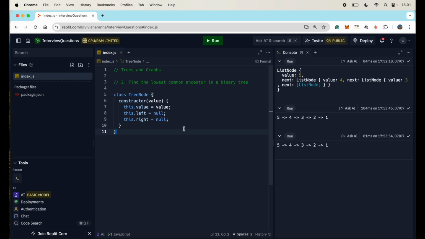Next, for finding the lowest common ancestor, the LCA of, let's say, two nodes P and Q in a binary tree is defined as the lowest node that has both P and Q as descendants, where we allow a node to be a descendant of itself. So let's look at the implementation.